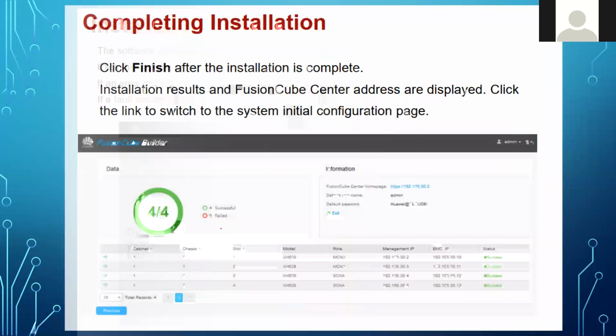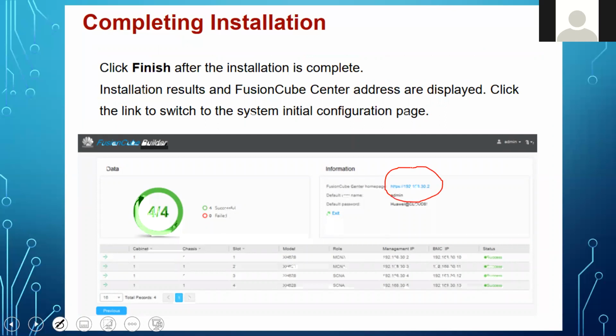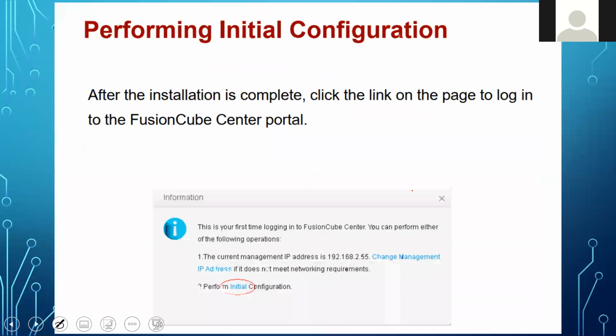Okay, once the installation is completed, we will have the FusionCube Center IP here, along with the username and password. You have to click on this and you will get access to the FusionCube Center. From FusionCube Center, we will be doing the rest of the configuration for the HCI. Okay, once we log into the FusionCube Center, we will get this message to perform the initial configuration. We have to click this, because when you log into FusionCube Center, you have to do the initial configuration.